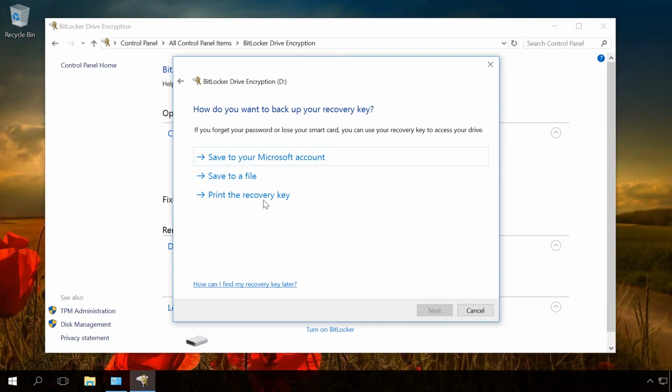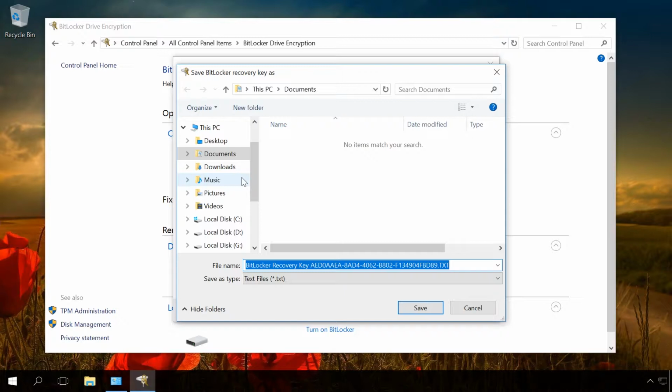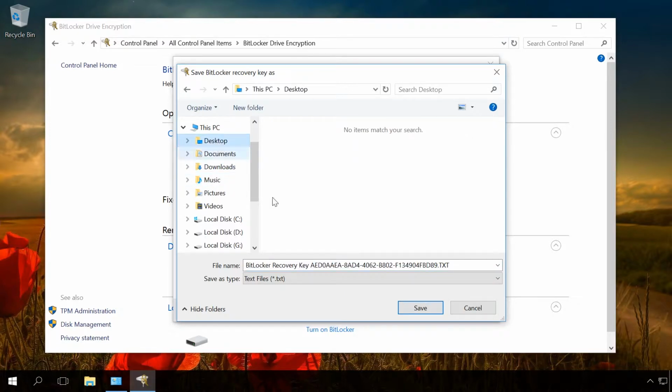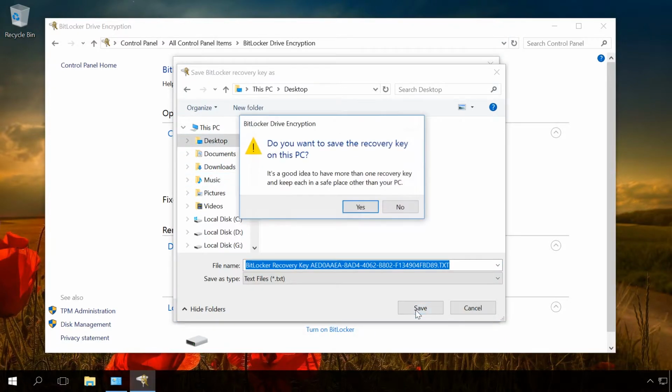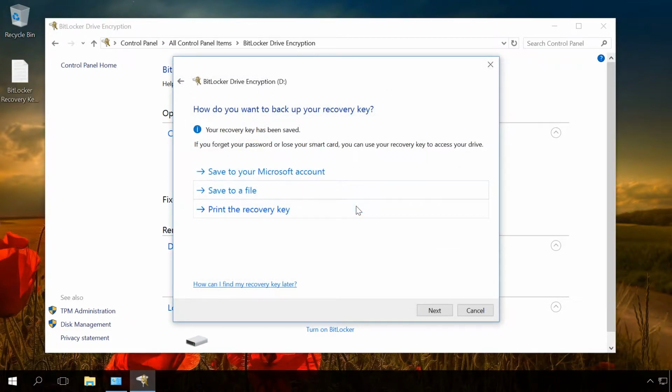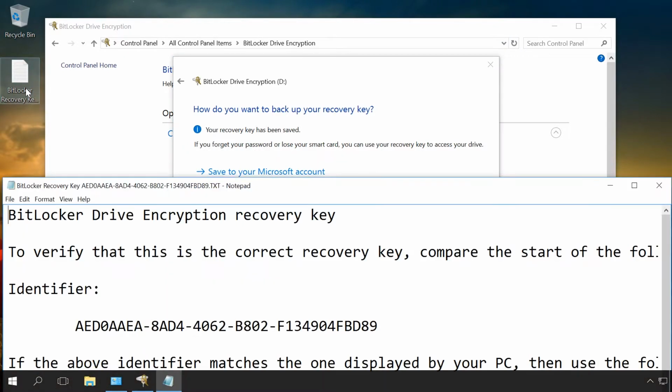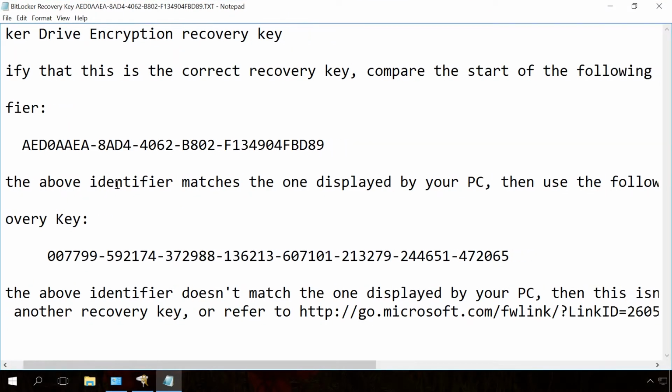I choose Save to a file. To demonstrate it, I save the recovery key to the desktop, but I don't recommend doing that. Save. Yes. You can check at once if the file is in the directory where you saved it. Here is the key file. The recovery key contains 48 characters. Here it is.